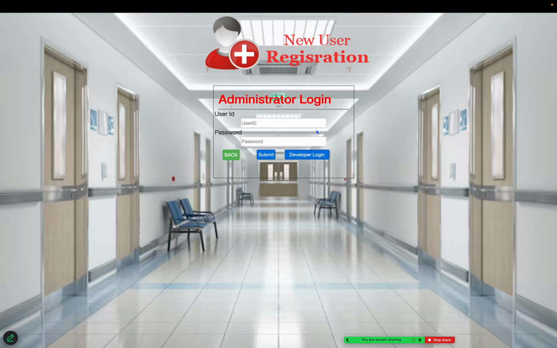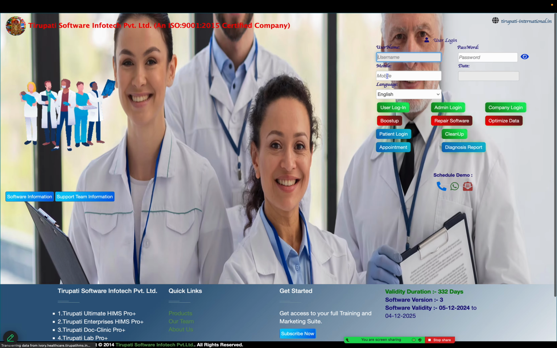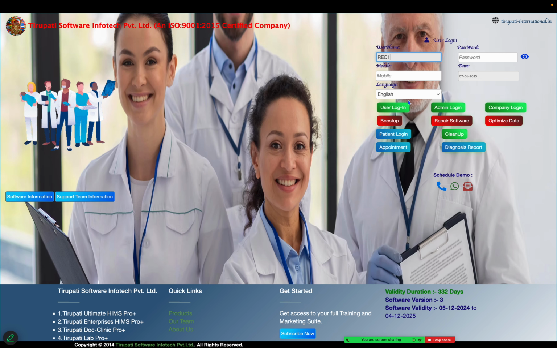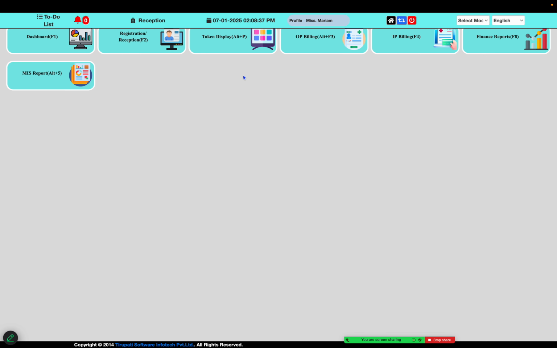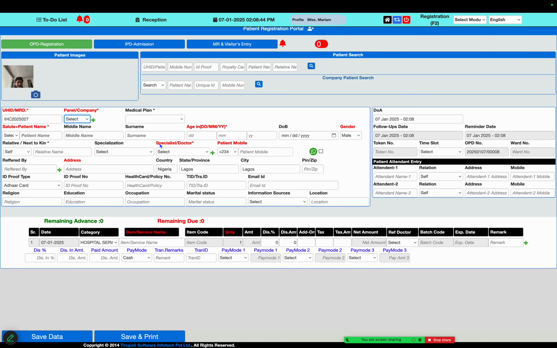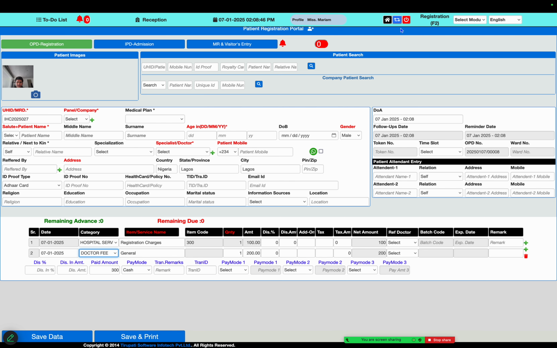Now we come back to the system login, and if I use the nursing account, sorry, the reception account. So we go here, reception ID rec1, password also rec1, and the receptionist will be able to create a patient registration by going to the registration window here, and they can make the patient record.